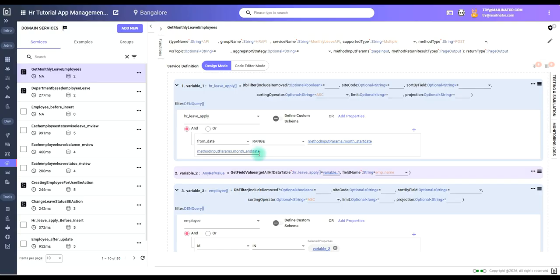Next, we use the get field values function to extract the employee ID from the filtered data obtained in the previous step. Here, we pass variable _1 as the input and select EMP_name as the field name. In the HR_leave_apply schema, EMP_name is a foreign key that references the employee schema. Therefore, the function returns the corresponding employee IDs. And variable _2 will contain the list of employee IDs in the form of a string array.